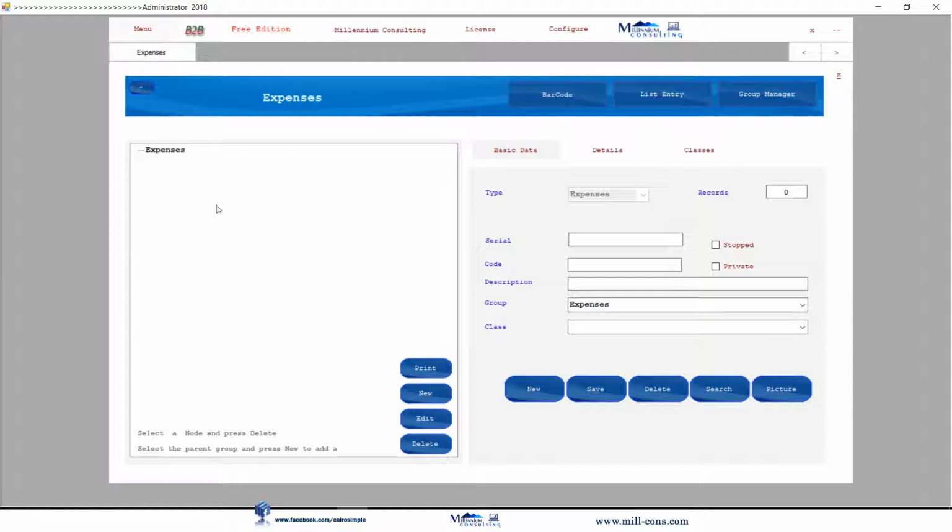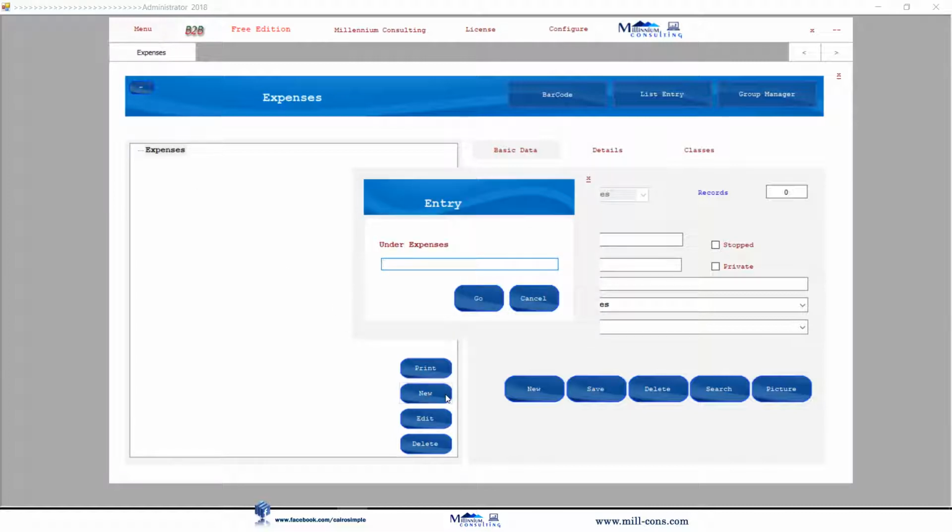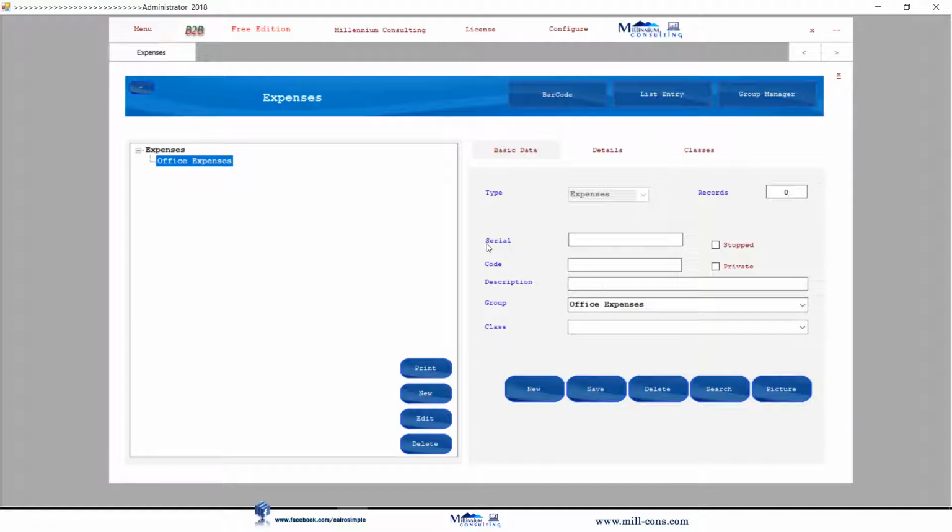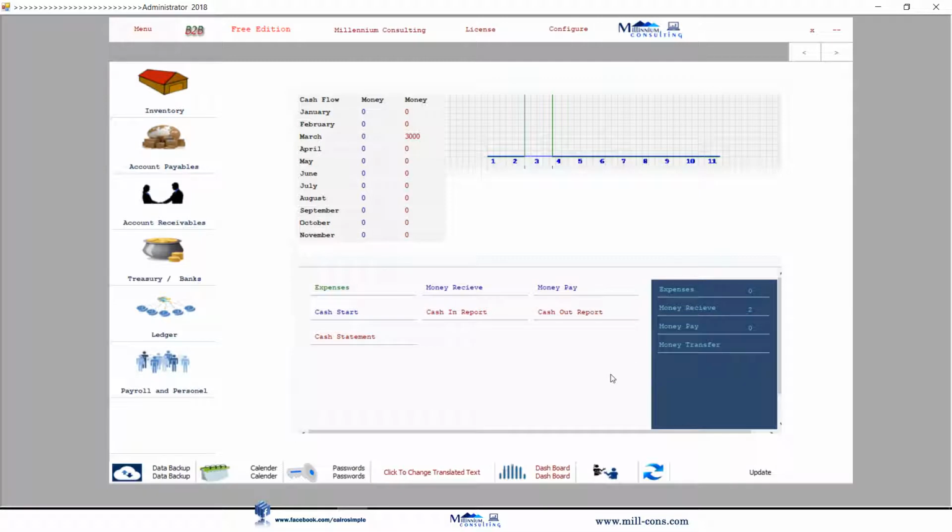Okay. Another payment I may register is the expenses. Let's define some expense items. Under expenses, I will define a group and name it office expenses. Under office expenses, I will define an expense item, maybe electricity. Okay, save and press new to add another one, which may be transportation.